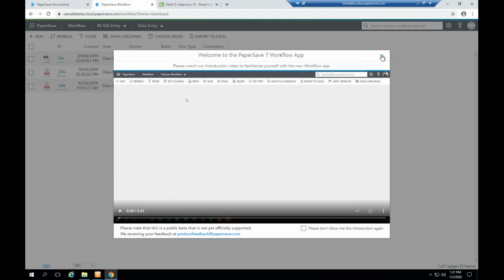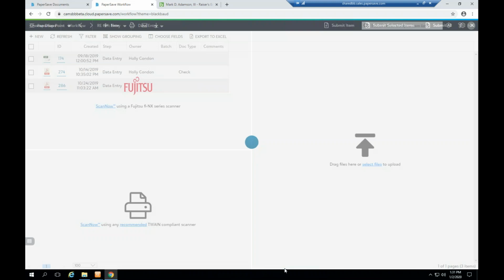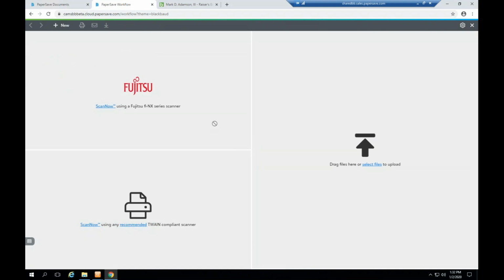So if I go to workflow, we'll start off at the very beginning, and let's say I'm adding a new workflow item. So this is very similar to the add a document window that we saw. So there are a few ways that you can add documents to our workflow. You can again scan using a Fujitsu fi scanner. You can scan using a TWAIN compatible scanner that's attached to your workstation, or you can bring in electronic files.